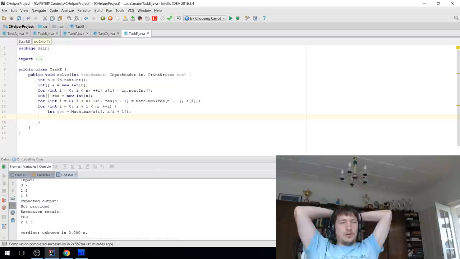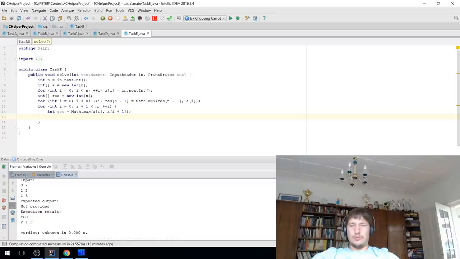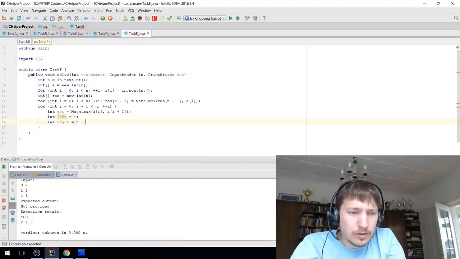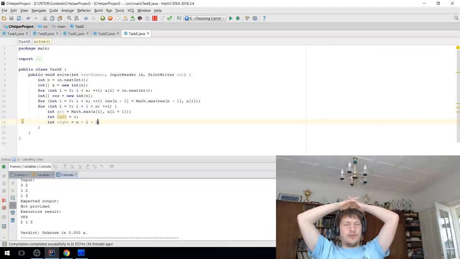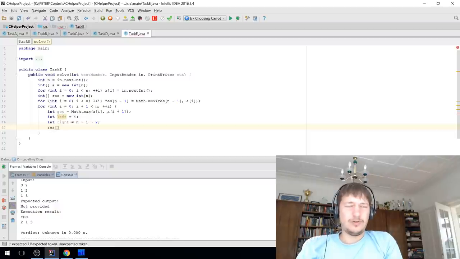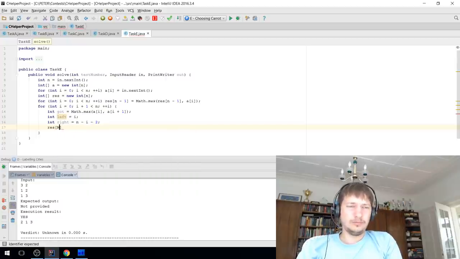So we have those two as the middle. So now we need to... To the left we have i, and to the right we have n minus 1 minus i minus 2, right? So for example, if i equals 0 and n equals 2, then we have 0, right? And so here we say take how many we need to balance, so maximum minus minimum.